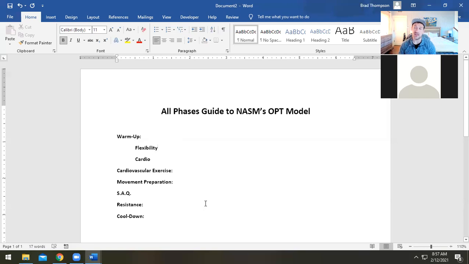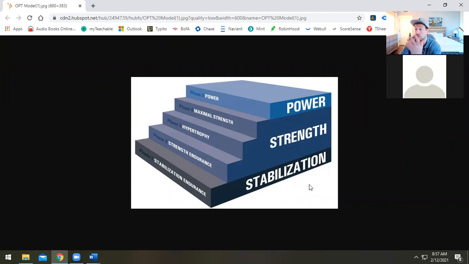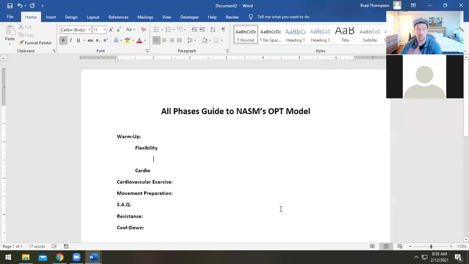Now, let's go ahead and break this down if our client is in level 1. So level 1 only consists of a single phase, right? Level 1, which is stabilization, like I said, that's going to determine our exercise selection. We're going to focus on stabilization exercises. And it only has one phase within it, which is the stabilization endurance phase, okay? So if our client is in level 1, we'll put that here. We'll go level 1. And then that's going to consist of phase 1, right? Which is going to be stabilization endurance.